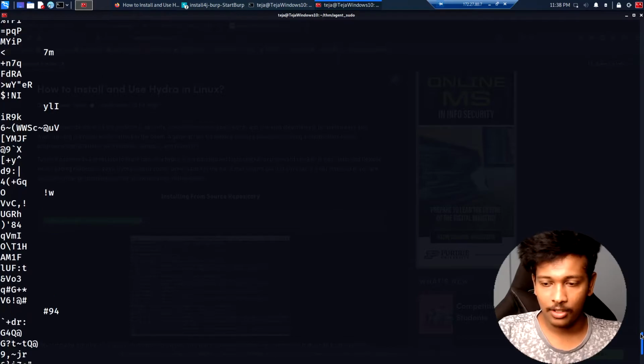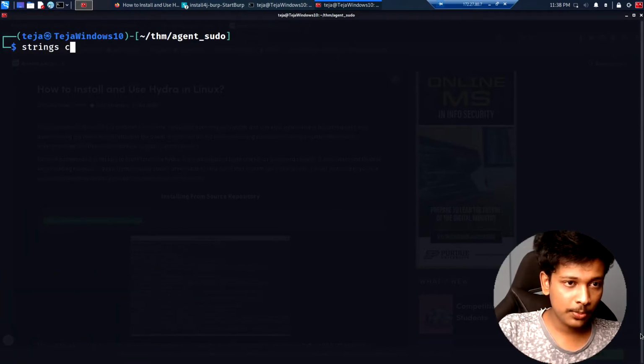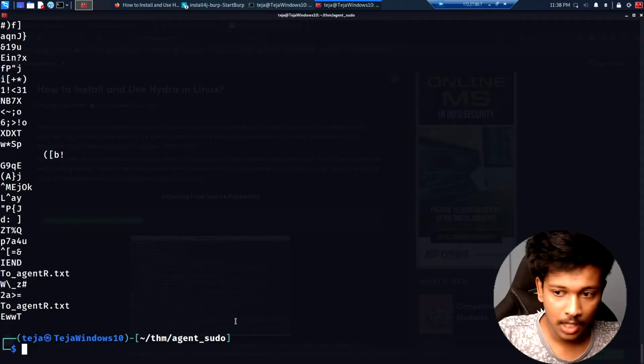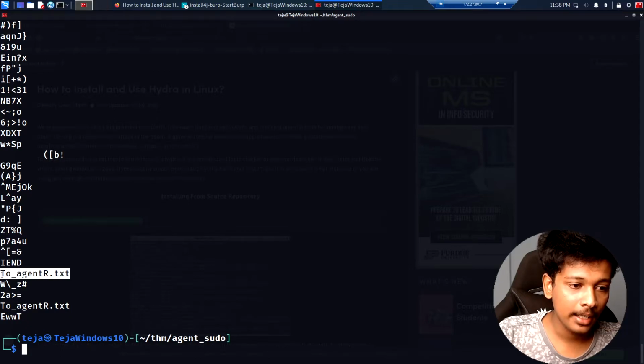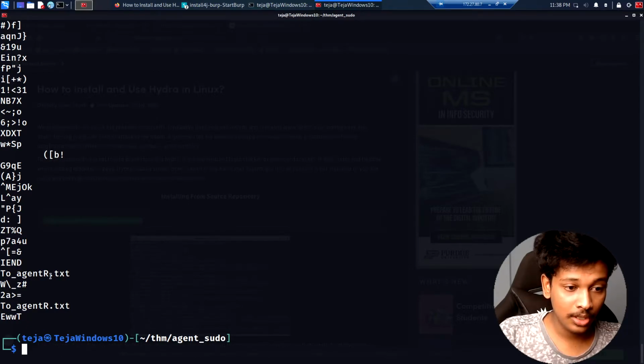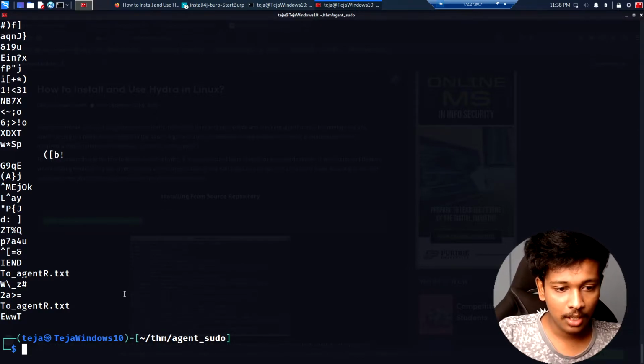I don't see anything interesting here, but we have another image, which is the PNG image. So I'm just gonna run strings on that as well. Oh, look, we have something called to_agentr.txt. So this actually looks like there is a file embedded inside this image because it has an extension .txt. So maybe some file is actually hidden inside this image.